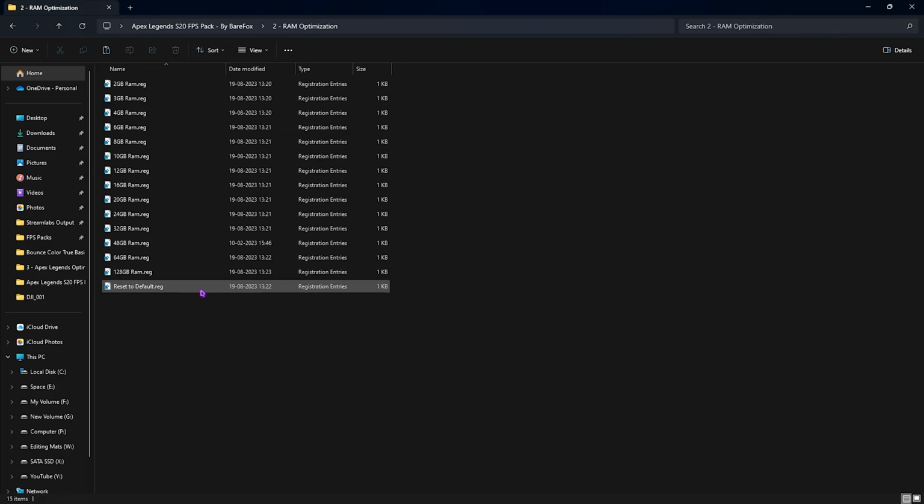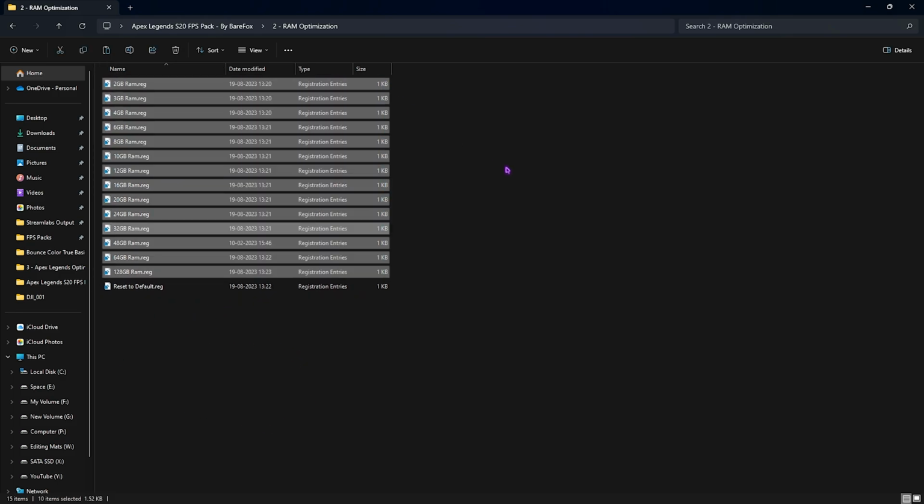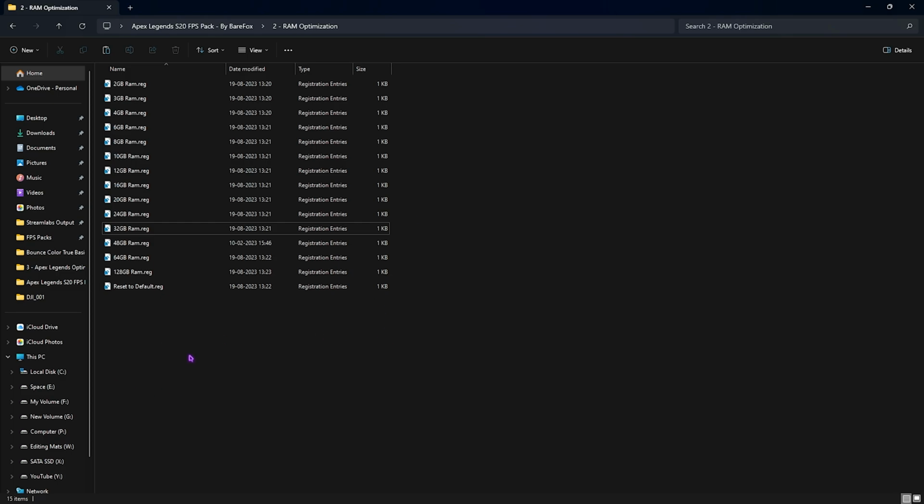Second folder is the RAM optimization, in which I have left a ton of registries for you to choose from. Over here I have 32GB RAM, so I need to choose the 32GB RAM registry. It could be different for you, so you can choose from the presets I have given over here. However, if you want to reset these values, you can always click on reset to default for resetting back the values.